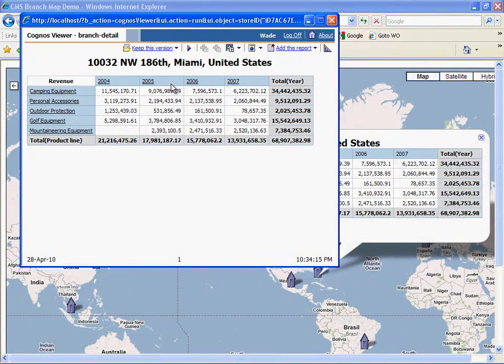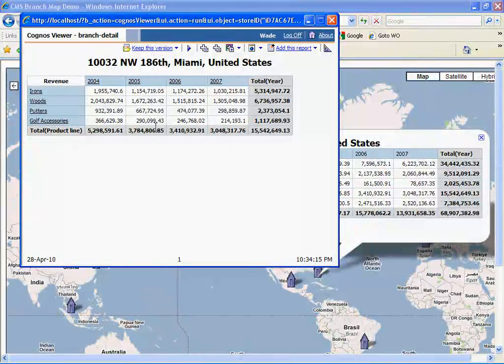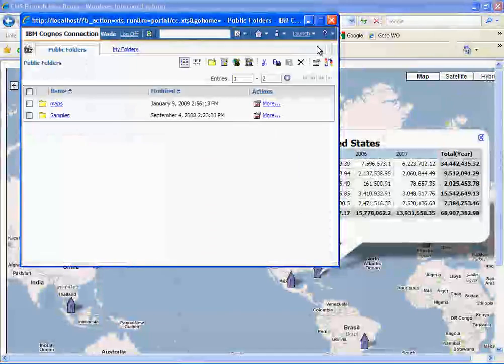The report is opened in the full user interface and I have full interactivity to drill up, drill down, or navigate to other business intelligence in my reporting application.